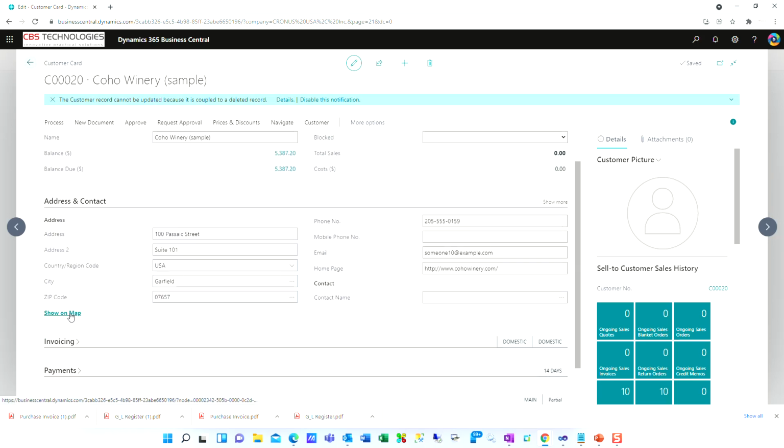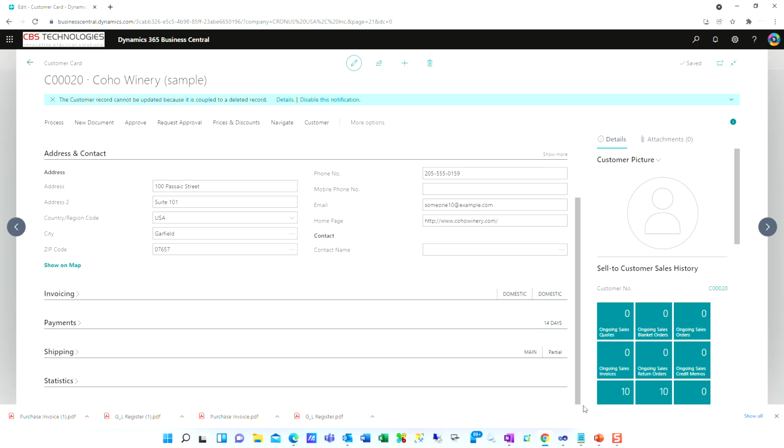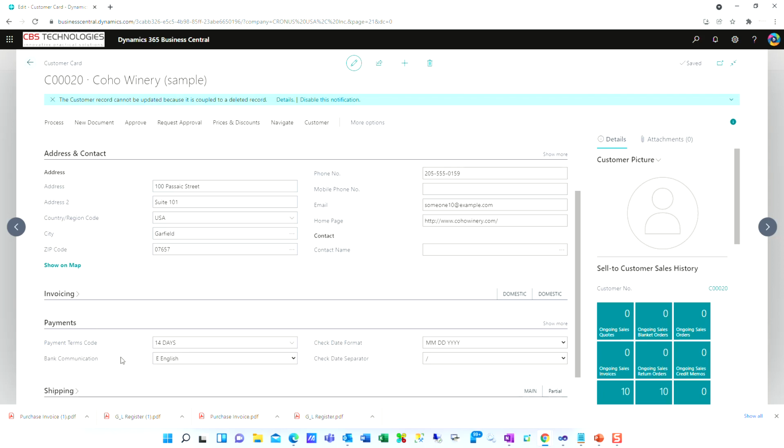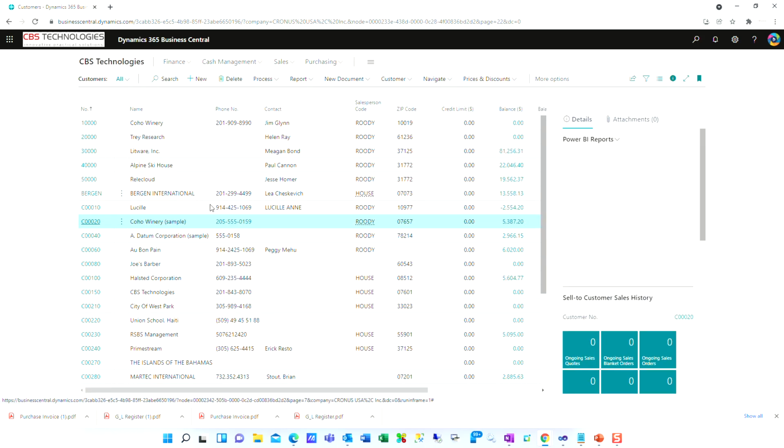I can map it out if I have the correct address. I can use the system map to see the distance for delivery or other purposes that you might use it for. I can put this customer on hold. I can have a process of approval when I get a new customer. Then we can have the other standard things like terms. I won't go too much into the terms area. I just wanted to do a quick synopsis here.